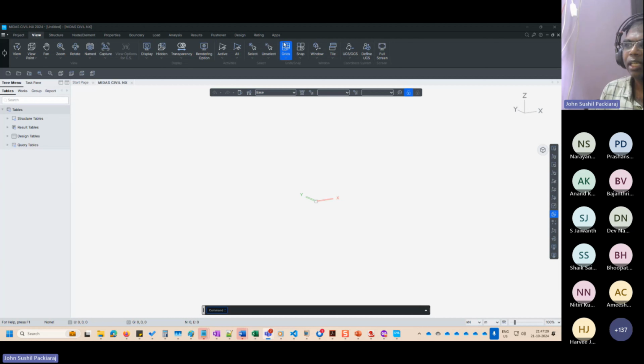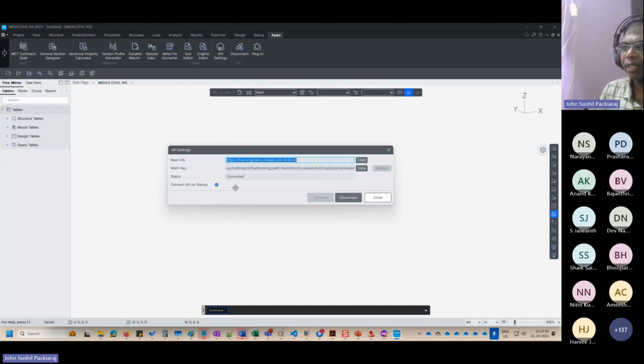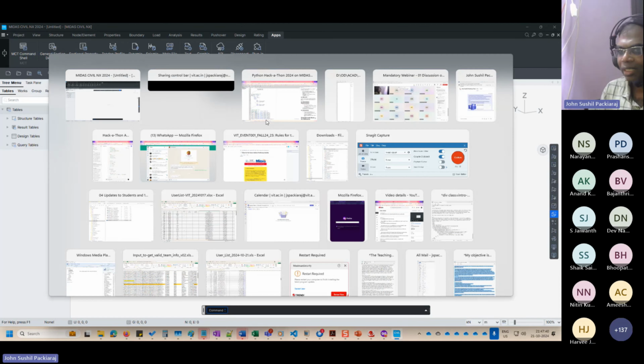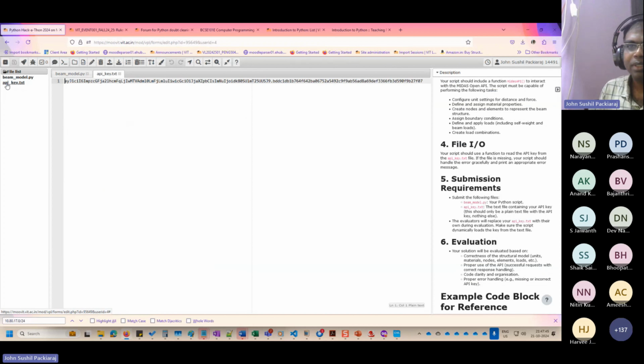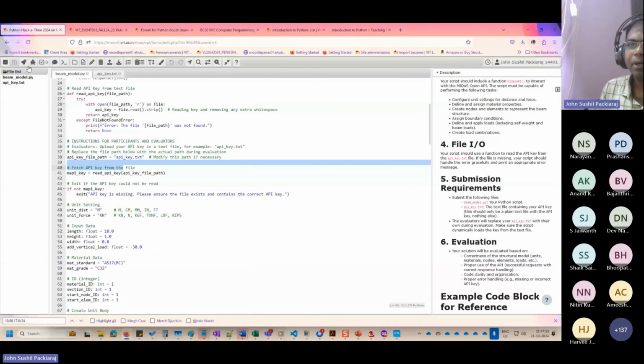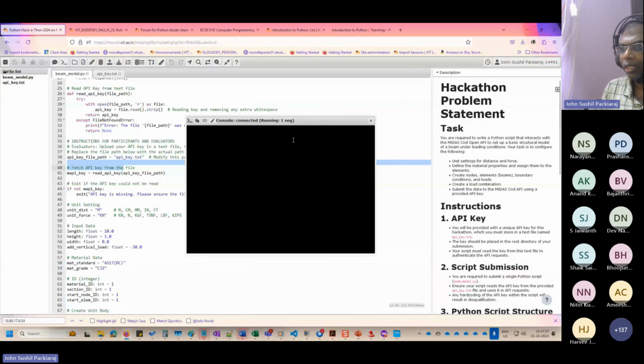Actually, the key which is stored in my API.txt is the same as this one, so I don't need to make any changes right now. Basically, whatever key is there in API underscore key will be taken and replaced in the correct position. Now I am running this code, and it's starting to execute.